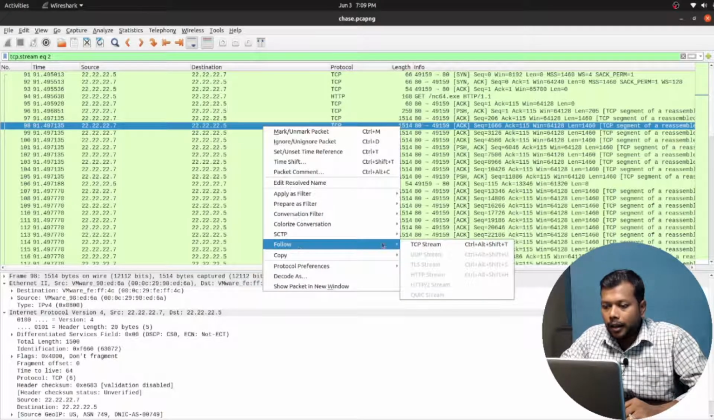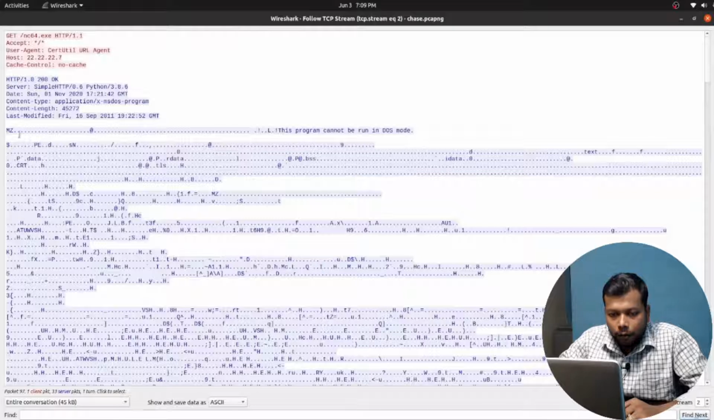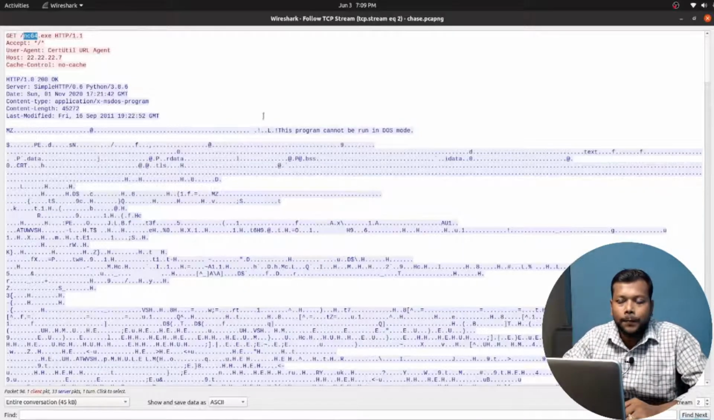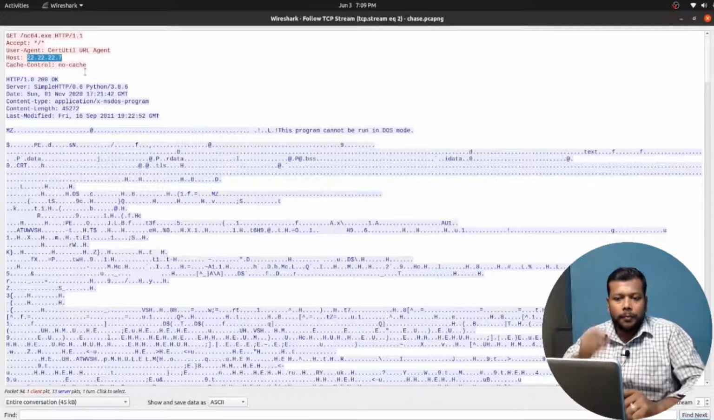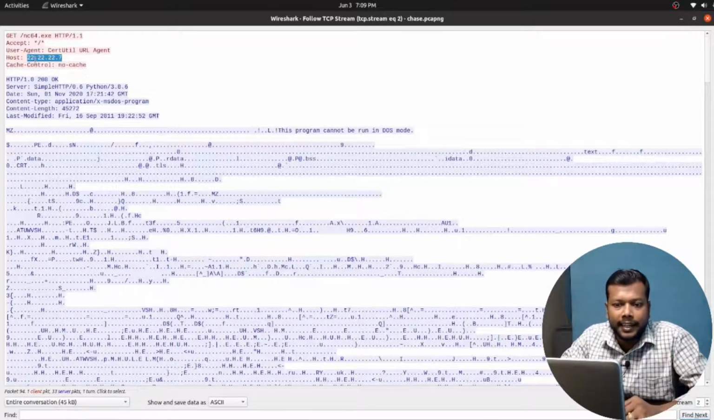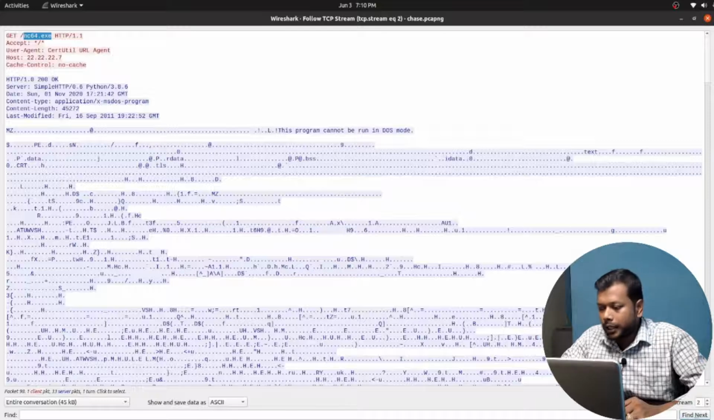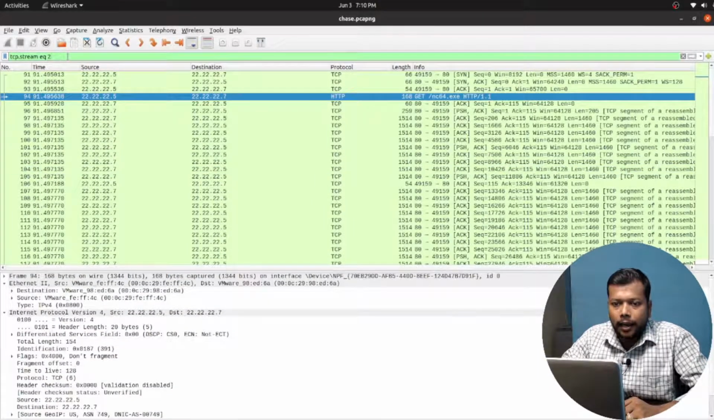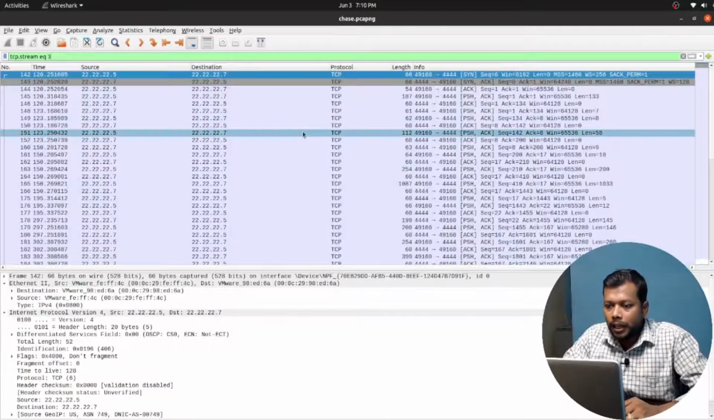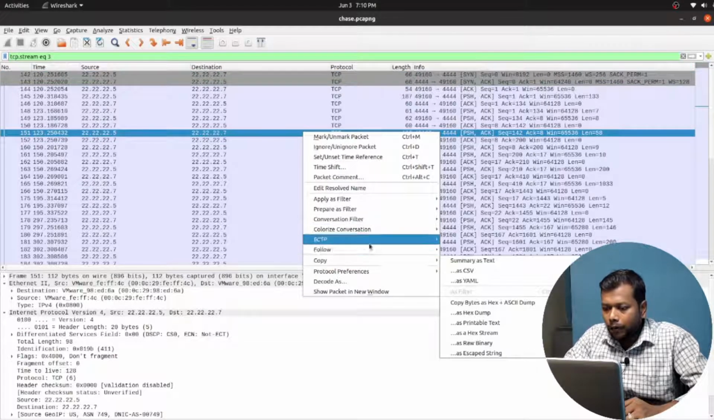Closing this one, that is what we have received from TCP stream 1. Going to TCP stream 2, let's follow the same. Once again, the executable file nc64.exe. When the shell is uploaded into the web server, it reaches the source. 22.7 is the source. It is reaching the source to get this specific file. So that is the thing. And moving to the next stream, stream 3, let's see what we are getting.